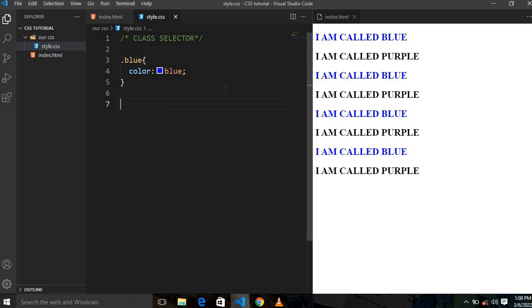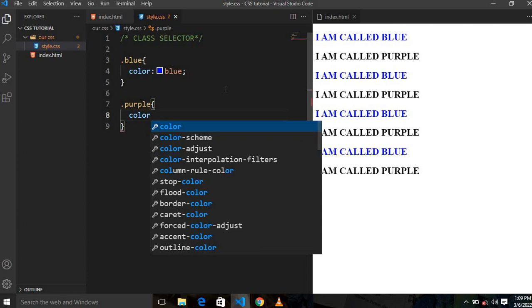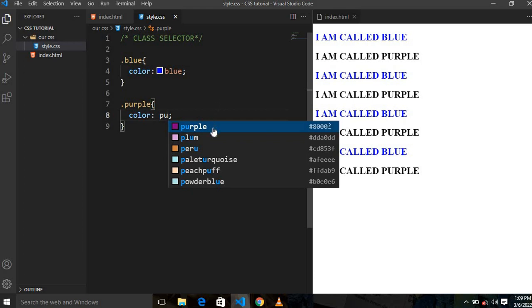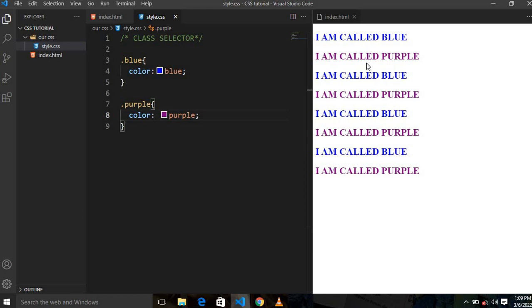Now let's put the purple class. Say dot purple, then open curly braces. Inside the curly braces, we say color, enter, and let's say purple. There's the purple. You can see that all the elements that have the purple class have inherited the color purple.